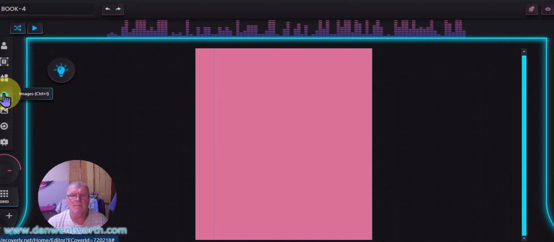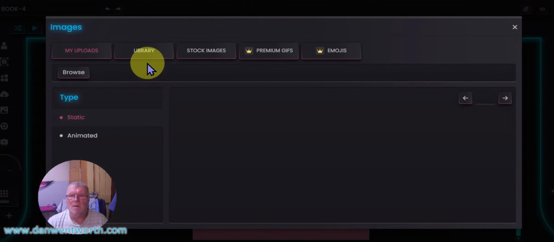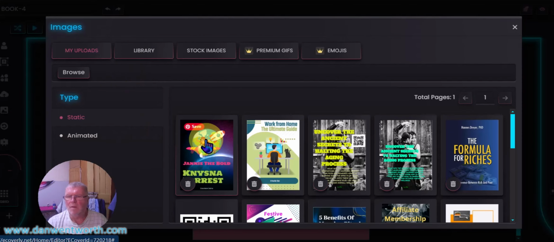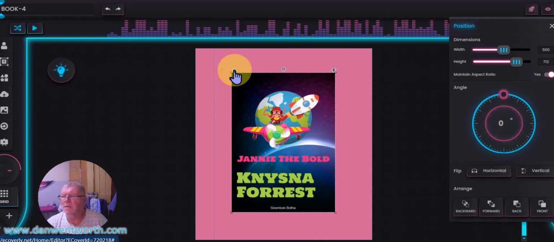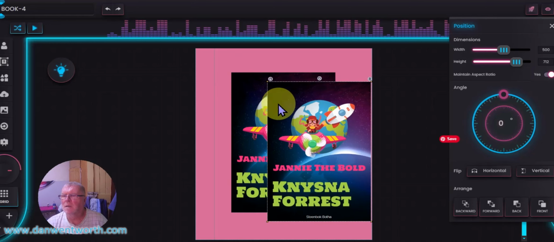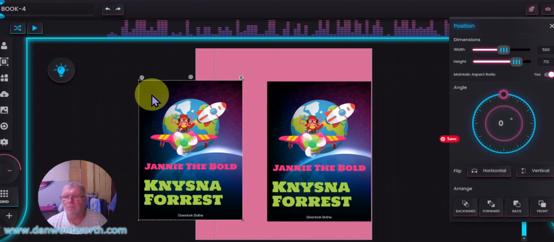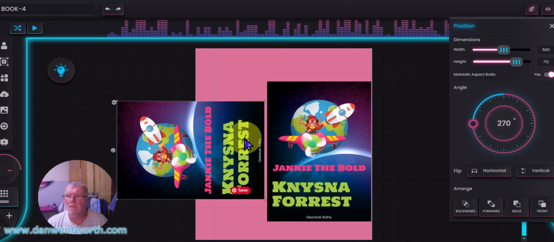I want to go here to images. I'll choose this one. This one will be the one that I'll use to tip onto its side. So I'm going to duplicate. This one I'll put here. And now I'm going to tilt it to its side. 270 is what I'm looking for. Come on, mouse. There we go.